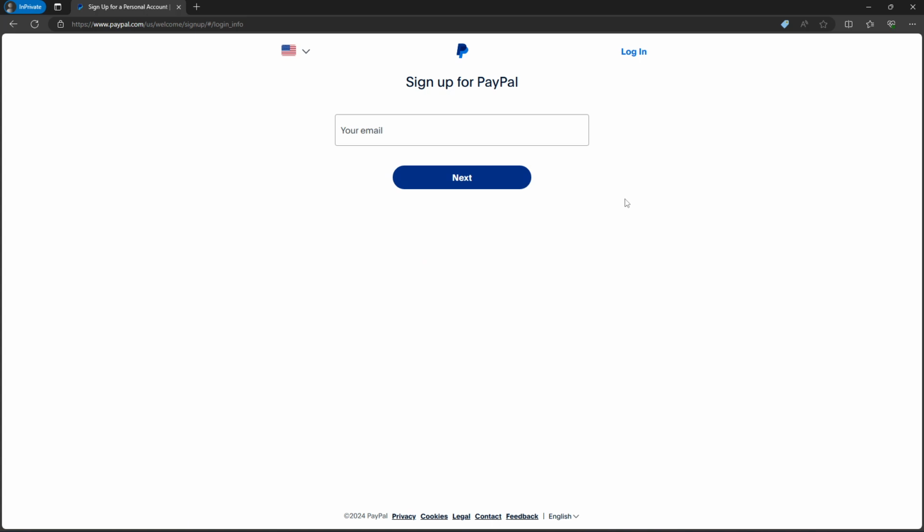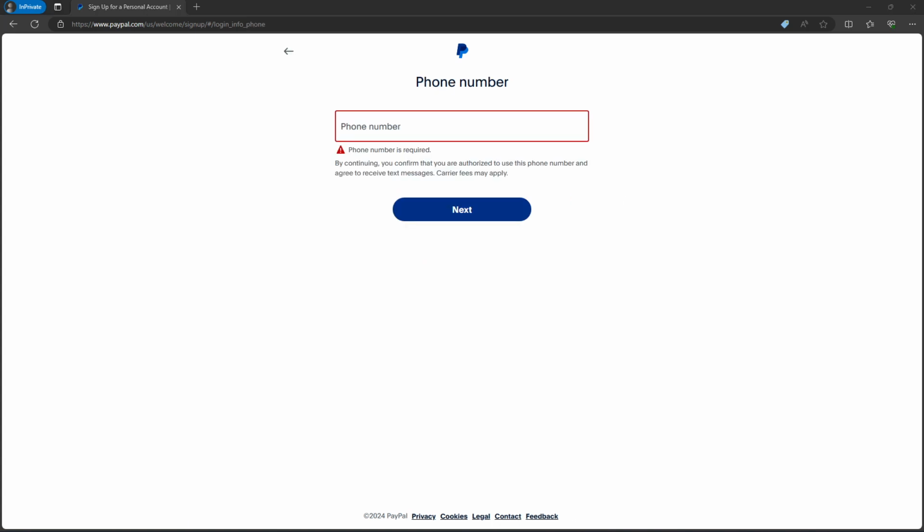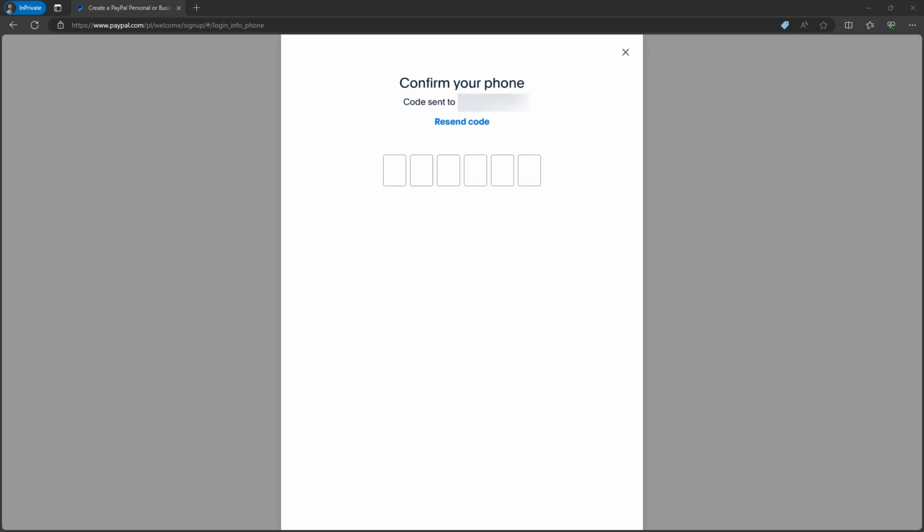After that, you need to provide your email address. And then you need to enter your phone number. After you enter your phone number, you will receive a message from PayPal where you need to enter the code that you will receive in that message. And if you didn't get the message yet, you can click on Resend Code.